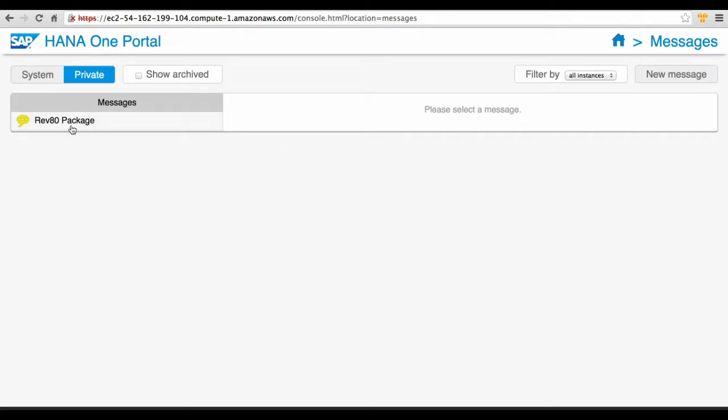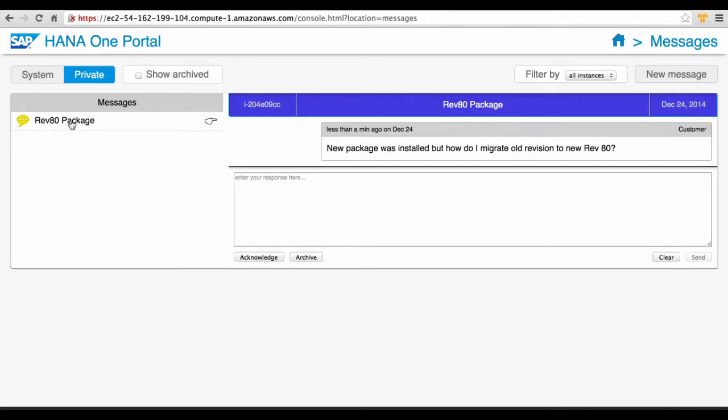And that is it. On our end, we will see the message and reply accordingly. Also on the Messages page, you can filter messages by an instance and show or hide archived messages. Also, once you open a messages chain, you can choose to acknowledge or archive that entire conversation chain.